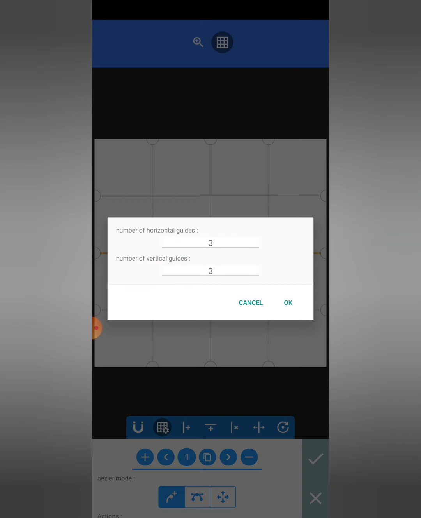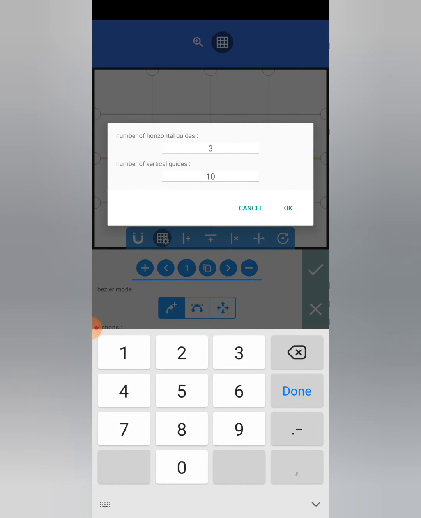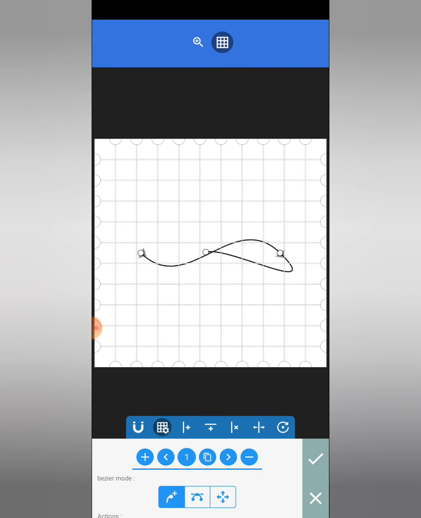Now let's begin from the right hand side. When you click on this, it's going to bring a table again: number of horizontal guides, number of vertical guides. You are going to need this a lot while using the Bezier tool. So for instance, if I type in 10 horizontal guides and 10 vertical guides, you're going to see a change in the number of guides that we have on our design or on our background, as you can see. So you will need this while you are making designs.